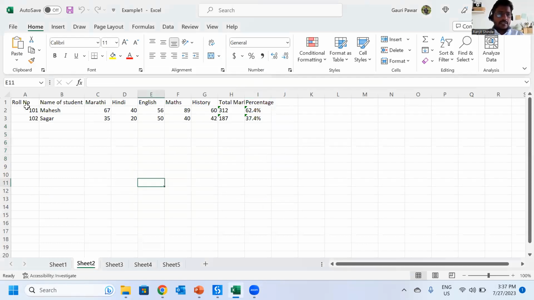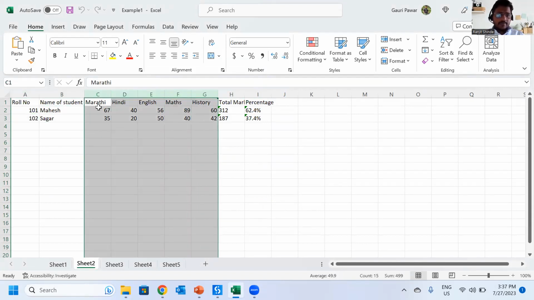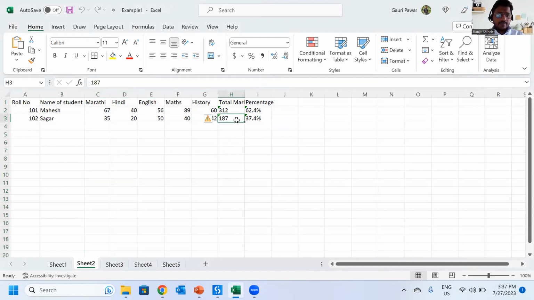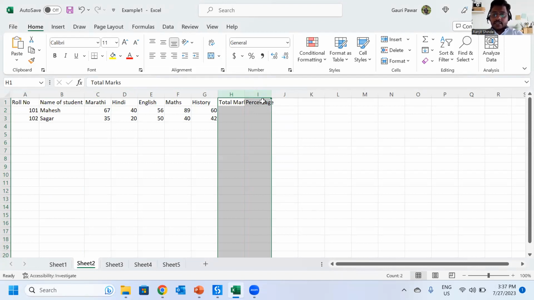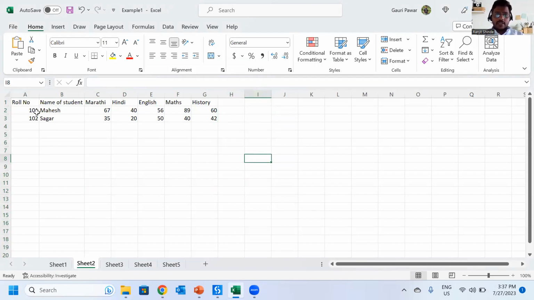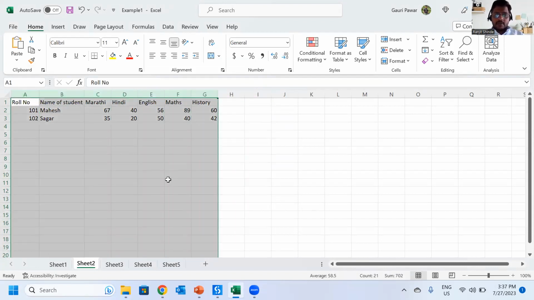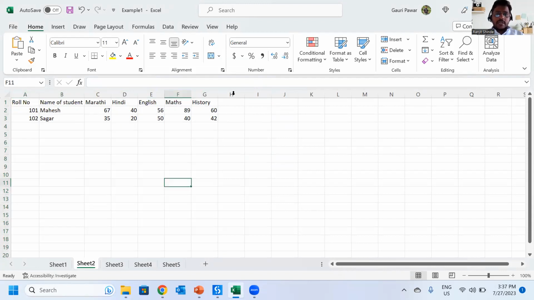You can see here I am creating one Excel, and in that Excel, this is our roll number, this is the student name, and this is the subject name. There are 5 subjects, and I want to calculate the total marks and the percentage of those marks. So I will delete these columns, and only this input data is available on our side. I want to create the total marks column and the percentage of that student.